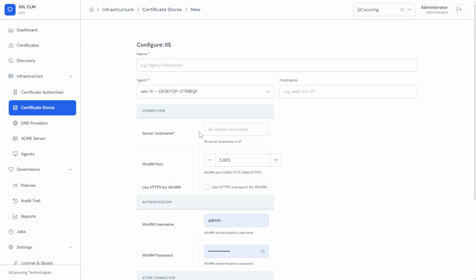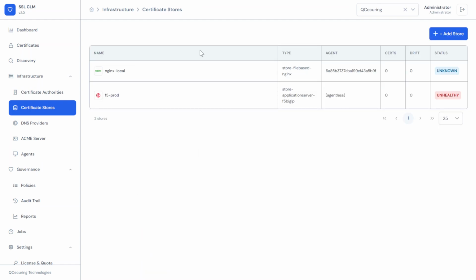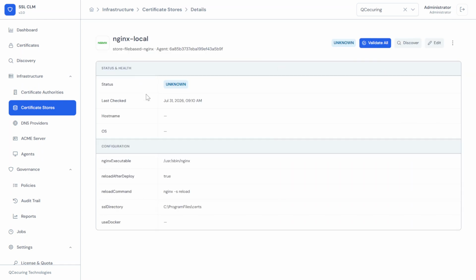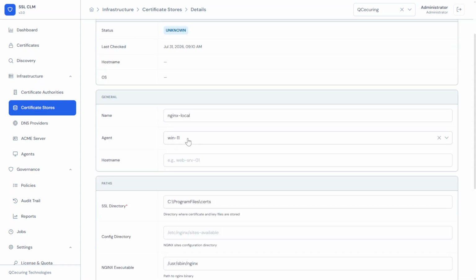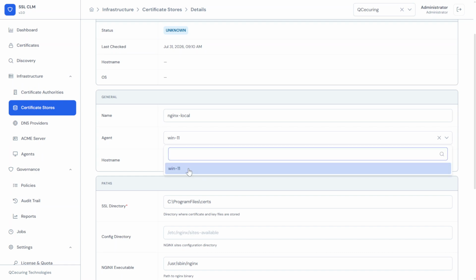Once you set that up, you need to specifically mention the agent. That's why you see here, I'm selecting an agent, meaning this IIS server is installed on this machine connected with this agent. For example, this is the Nginx store. Here you can see that this Nginx store was connected with this agent which I have installed on this machine.